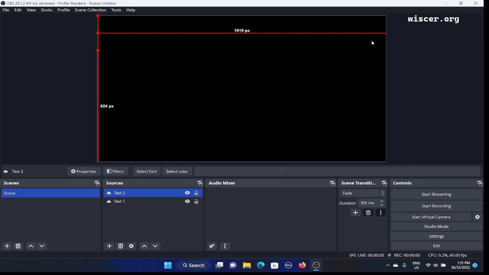Scene, S-C-E-N-E, is a group of sources in terms of OBS. Basically, if we have a video, visually and audible, the video can contain a text or a music or an image. All of those combinations of things is called a scene.